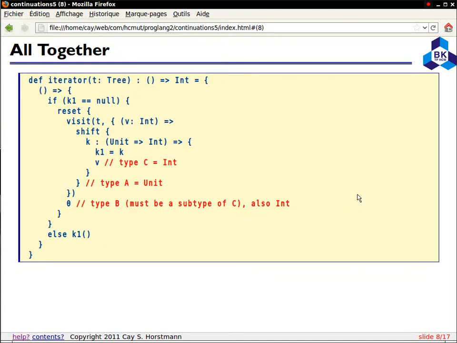So when you put it all together, this is what it looks like. The iterator takes a tree, it returns a function that gives it a new integer each time. That function takes no parameter, and when it's called the very first time, it enters this reset here, does the visitation inside here. This is where I want to get back to every time I deliver the result. Now this is a good idea to check that typing thing that we talked about before to make sure that all the typing is consistent.